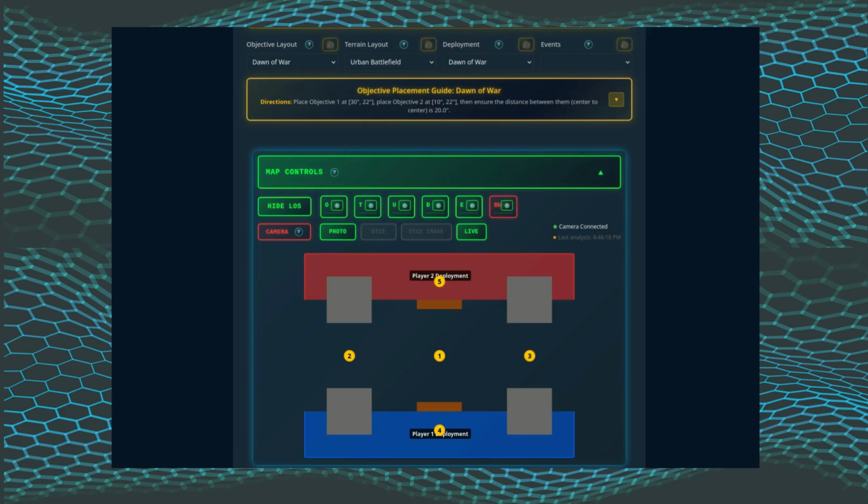One of the most important settings in the Map Settings tab is the objective layout. This dropdown controls how your objectives are arranged on the battlefield. Right now there are three options: Dawn of War, Search and Destroy, and Cleansing Control. Each places 5 objectives in specific positions around the board.